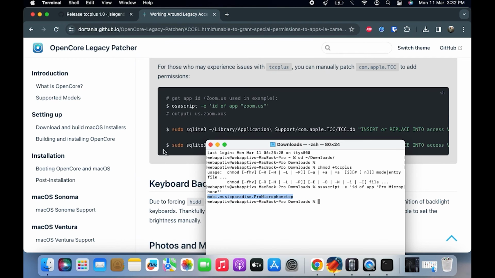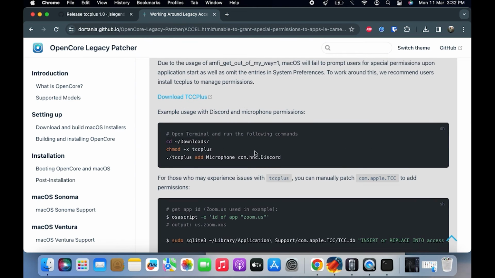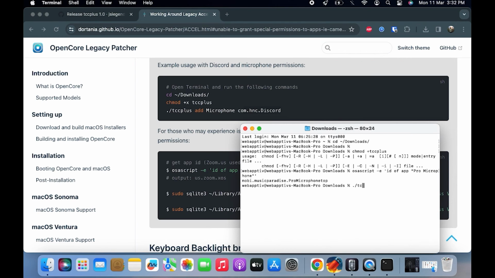Now we have to go back to the OpenCore legacy patcher documentation to copy and paste the following command. Copy and paste this command in Mac terminal. Just replace the com.hnc.discord with the actual app ID. In that command, change the word microphone to camera if you want to enable the camera. Then hit enter. You will get the message like successfully added camera microphone approval status.